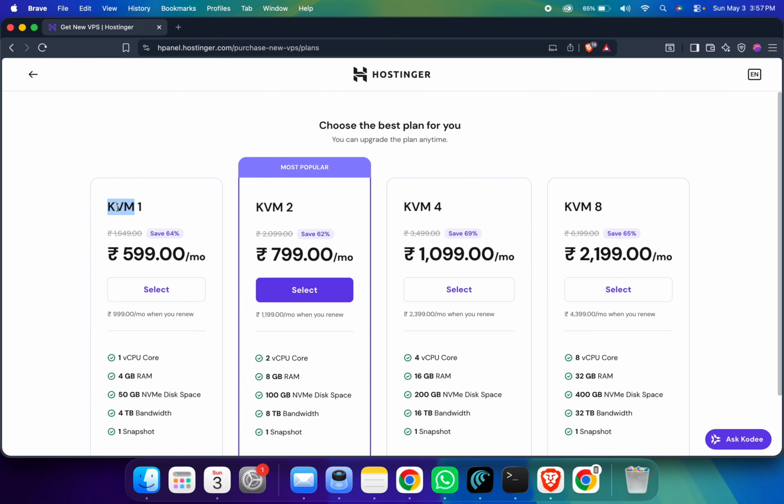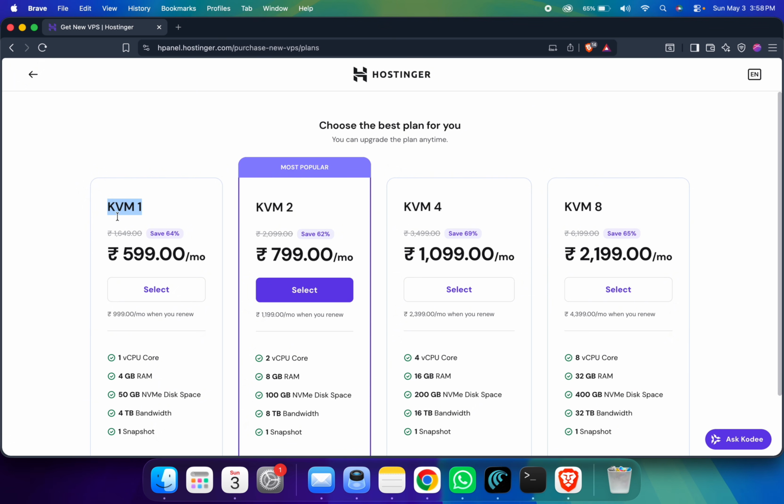I would recommend you go with KVM1 if you're just getting started. It has 4 GB RAM, which is more than enough. But if you're looking at the long term, just go with the 8 GB RAM. For this video, I'll just go with KVM1.